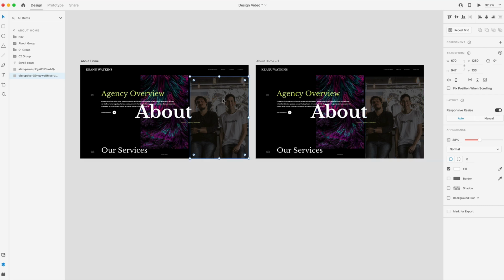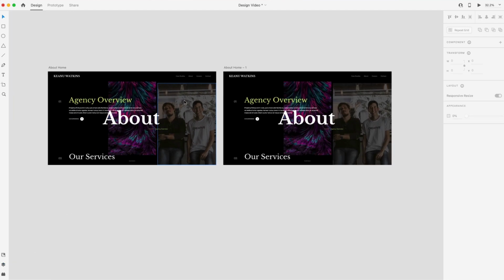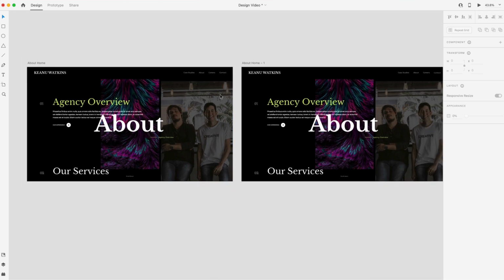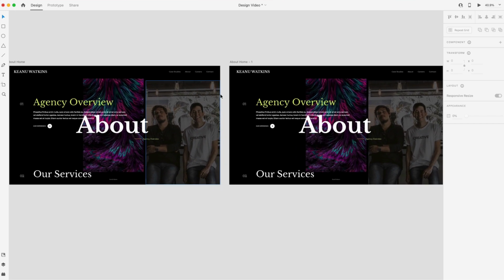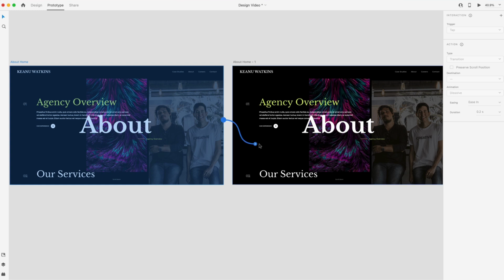So if I quickly select the first artboard and go back to the second one, you can see that the layer ordering is exactly the same. So we can close the layer panel now. That's going to ensure that everything links when we switch to auto animate, and nothing's going to start flashing or disappear on us.